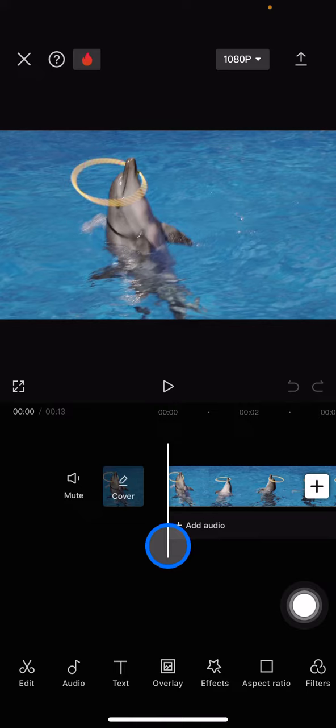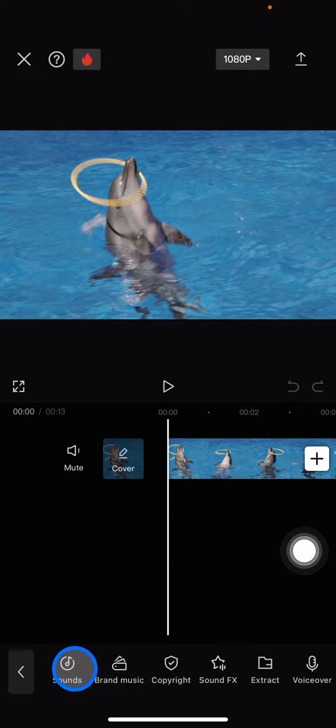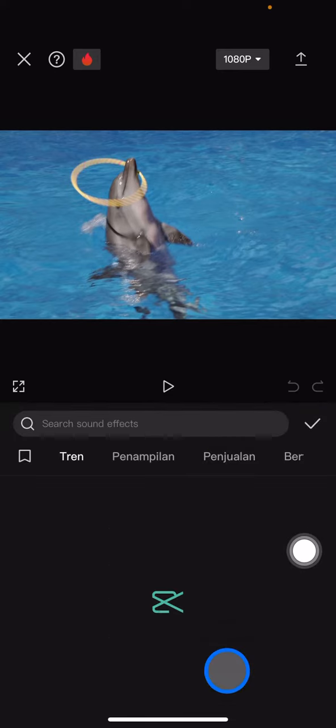First thing you have to do, open your project or create a new project, and after that you just need to take a look at this button, features. Now you just need to visit the audio section, and in this audio you just need to jump into this sound FX. Then you just need to click it.